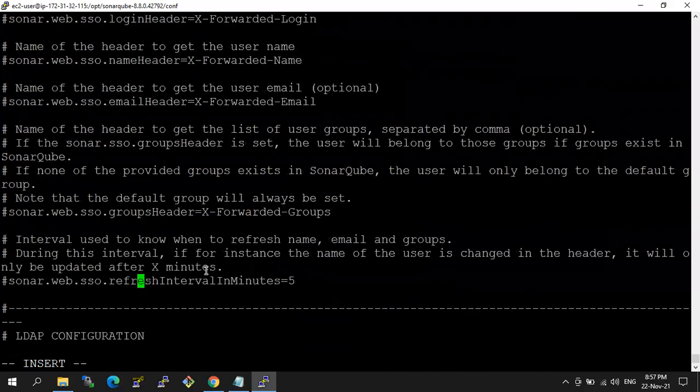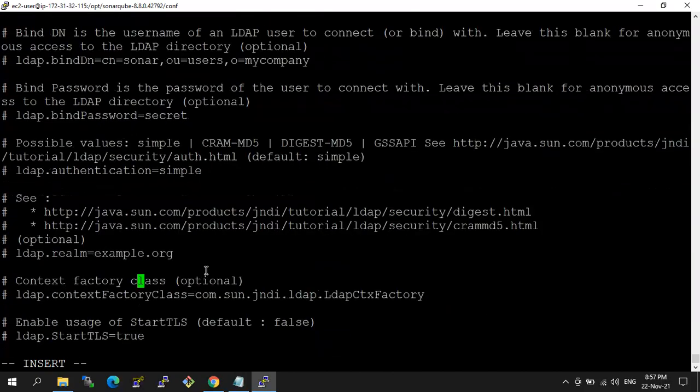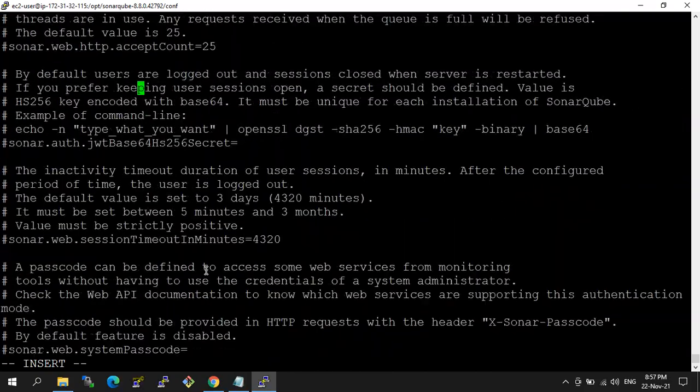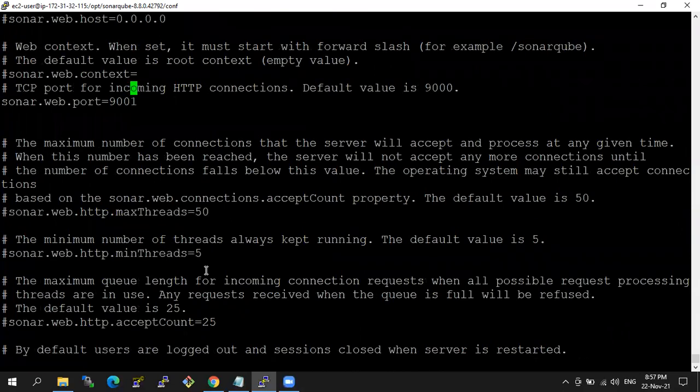If you want to read these things, you can get some more information. But majorly, we are using the port information. The database depends on the real-time application. Here I'm using port 9000.